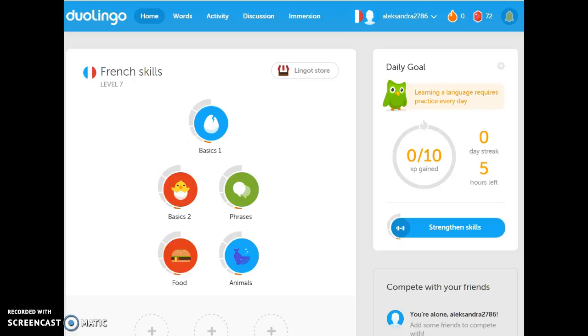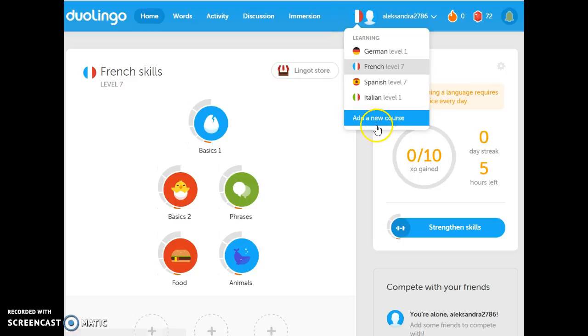This is a brief tour of how DuoLingo works. The homepage of DuoLingo shows the course that is currently in progress. Before we go there, let's see how a new course is selected.